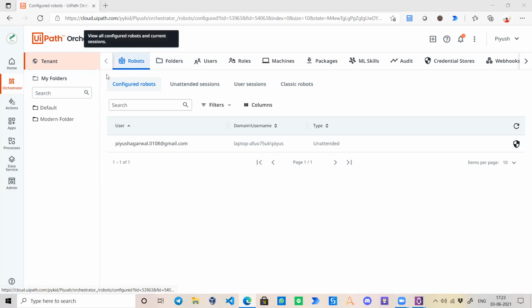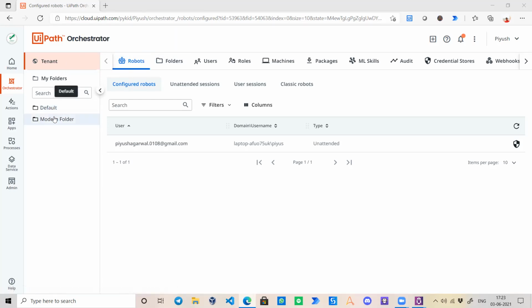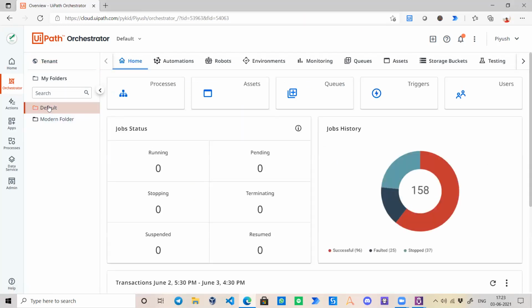So for this one, to create a robot, we need to select one of our folders. Like for classic one, I will just go to default. This is being used traditionally, but now since modern folders are there, we do not generally use them. Though in the real-time industry, you might still find the classic folders being used. As I mentioned, modern folders have just come out in the market, that is in year 2021.